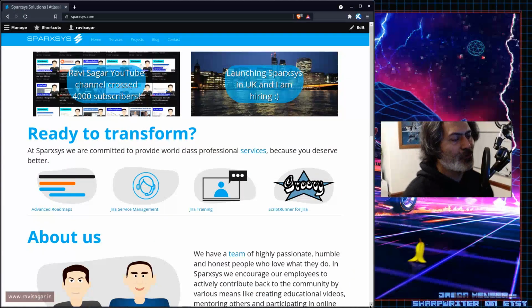Of course, you have to configure a few things. I'll probably make a separate video on how to configure Bootstrap. And to be honest, it is not really a lot.